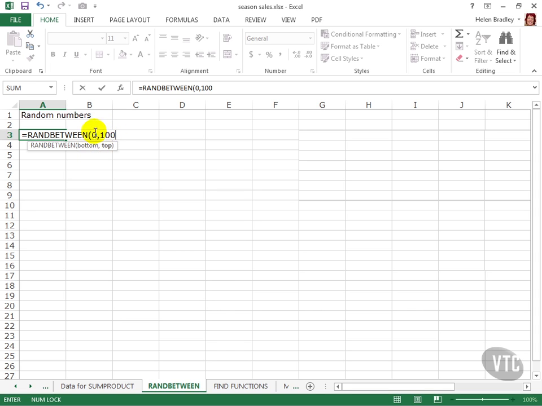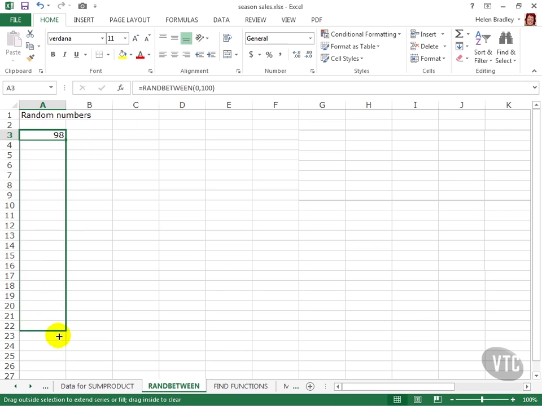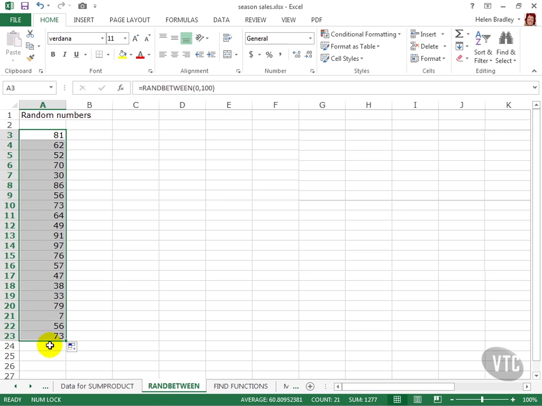But I need to be happy that these two values are going to be included potentially in the random numbers that are generated. I'll close the bracket and press Enter, and here is our random number. This is a formula that can then be copied, so I'm going to drag down to copy it throughout this range, and then across to copy it again.